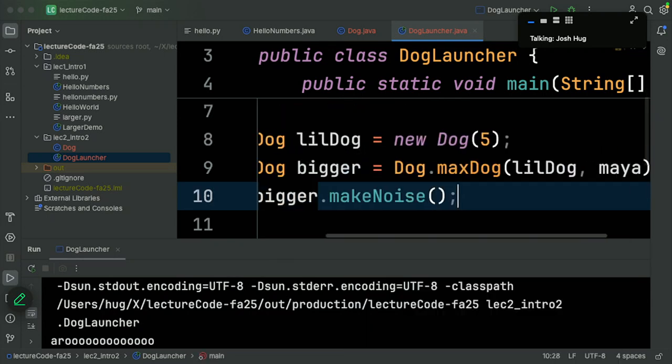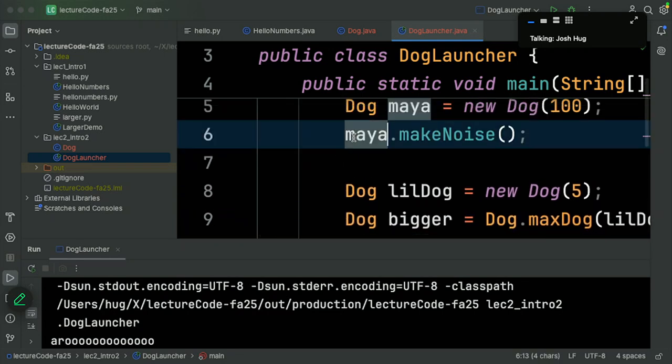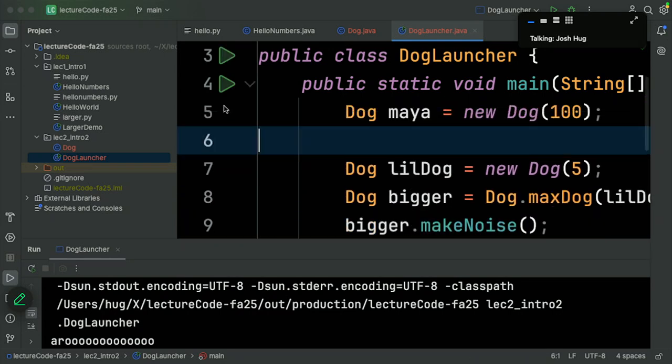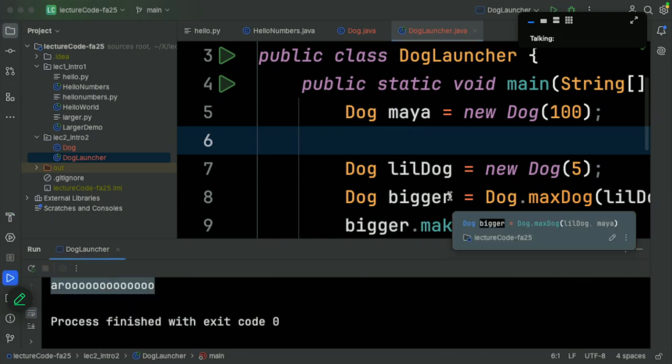So which dog do you think you'll get back, littleDog or Maya? Maya, and Maya will make an arooo, hopefully. Let's double check. We can run it, and we should get an arooo down here. Okay, it worked. All right, that makes sense?